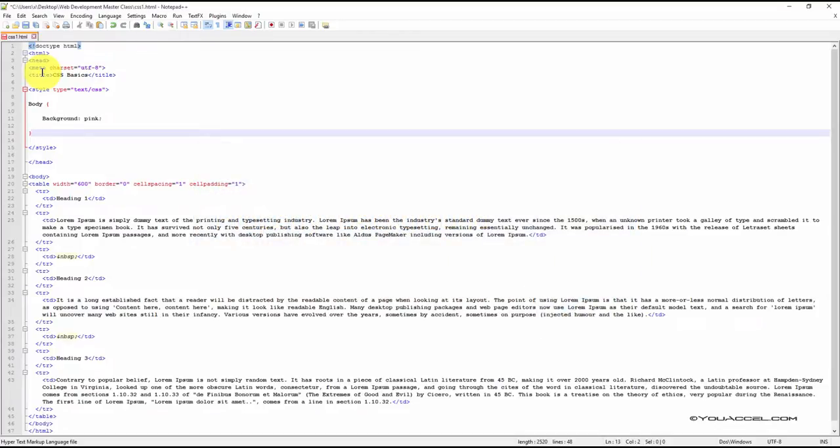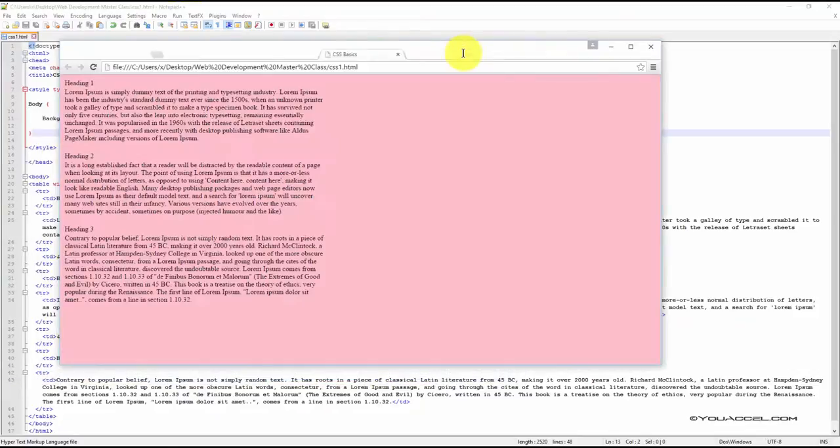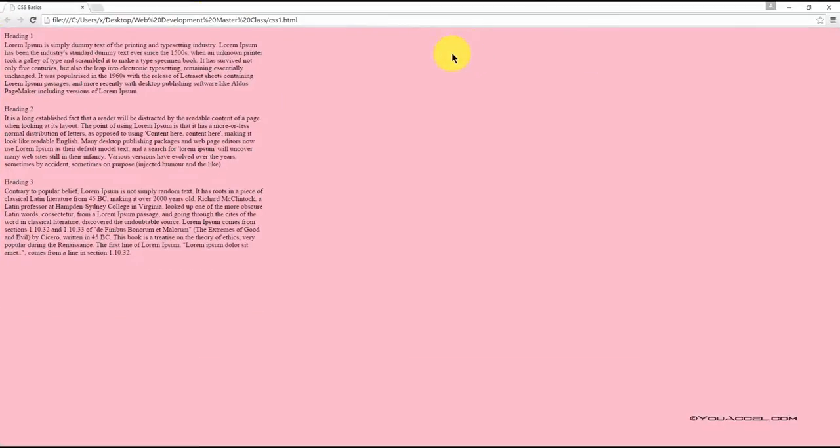Once you've inserted the style rule, save your document and preview it in your web browser. You will notice the page's background is now pink.